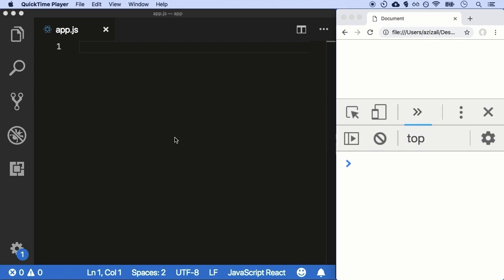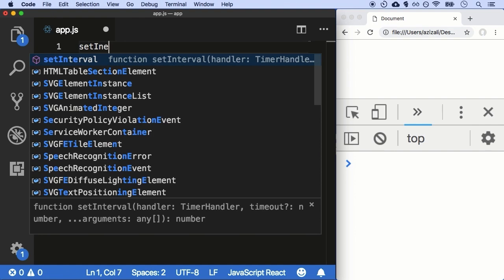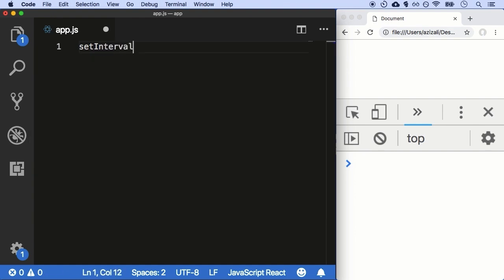Let's say you're writing an application where you want to do a particular task every 10 seconds or every hour, or every so often you want to do something. What do you do? There's a built-in function in JavaScript called setInterval. What the setInterval function does is it takes two parameters. One parameter is a function that you want to run every so often, and the second parameter is how often you want to run it.